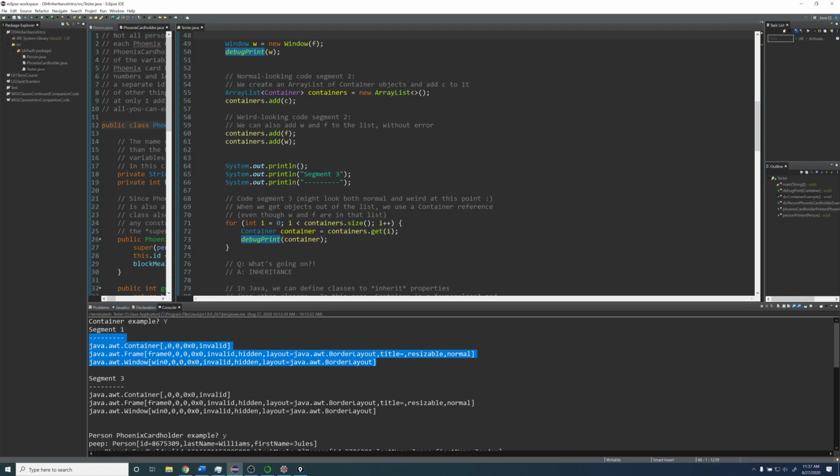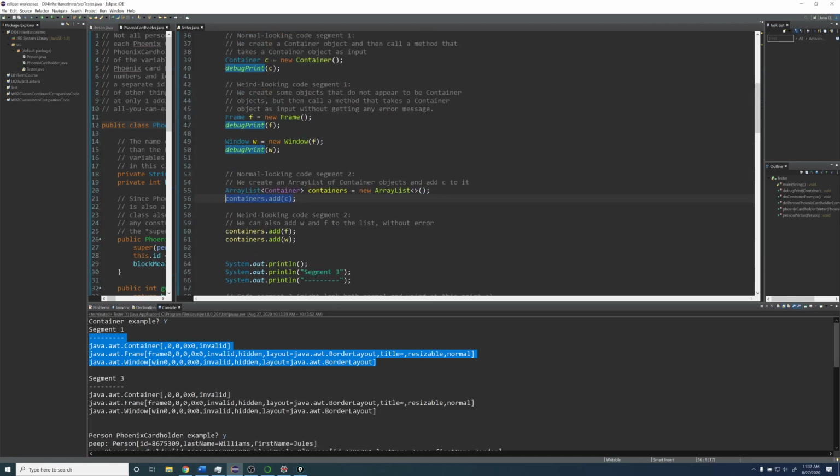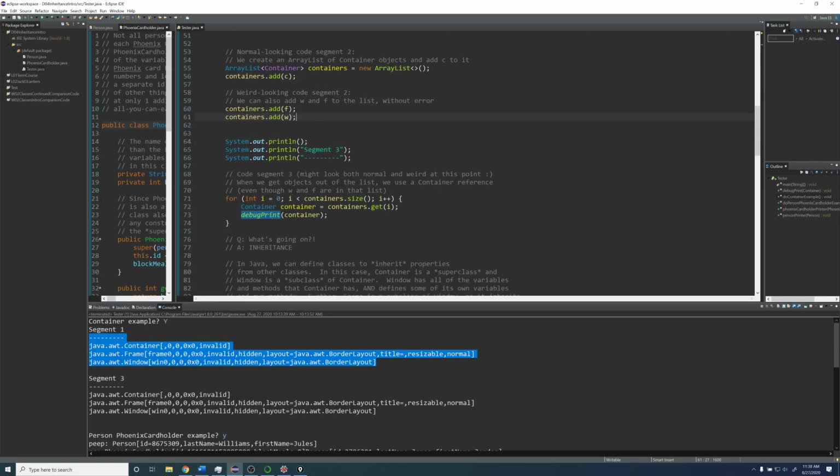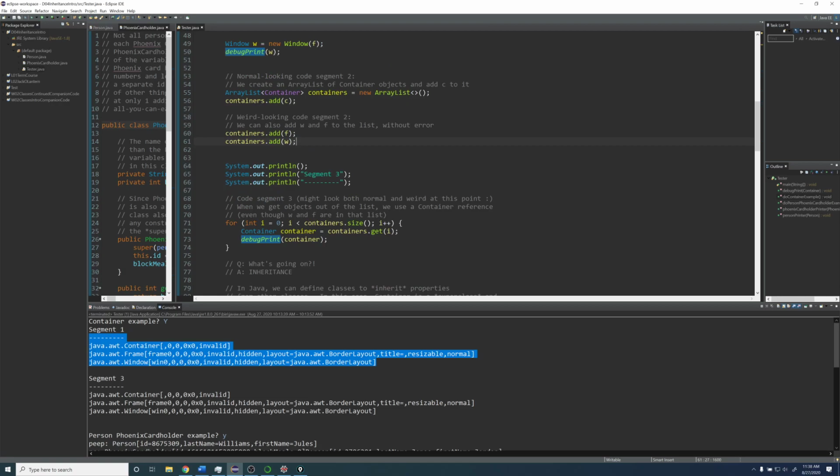We're going to do a couple more examples about weirdness that can happen, and we'll explain why it's happening. So the next weirdness that can happen: we can make an array list that holds containers, and we can add the container object we created up above to it. It seems normal. But we can also add the frame object and the window object that we created up above. So we have an array list of containers, and it holds a container, a frame, and a window. That's weird. Again, same issue. We have this thing, in this case an array list, that's expected to hold containers, but it holds containers and other stuff. And then in segment 3, it gets even a little bit crazier.